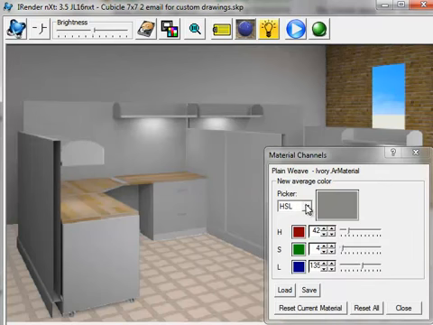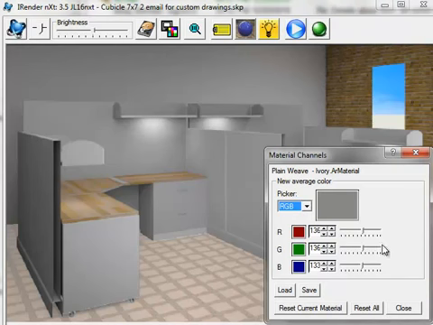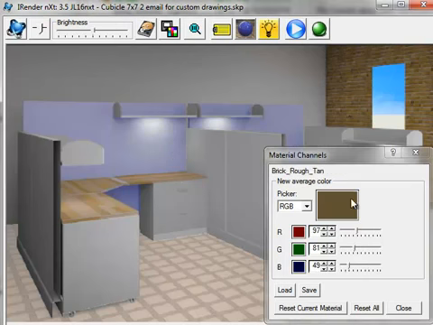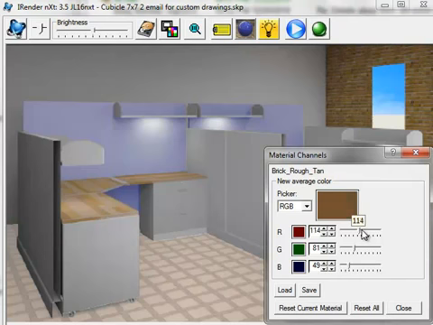I'm going to switch from HSL mode to RGB mode, which lets you change the red, green, and blue colors directly. And I'm going to just make this fabric more blue by sliding the blue slider to the right. You can see how this affects the color of the panel by making the panel more blue. Now select the brick on the back wall and make it more red by sliding the red slider to the right. Material Channels works pretty well for just making some minor touch-ups to your drawing.